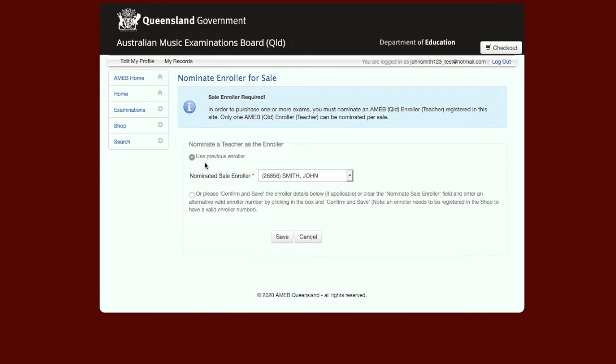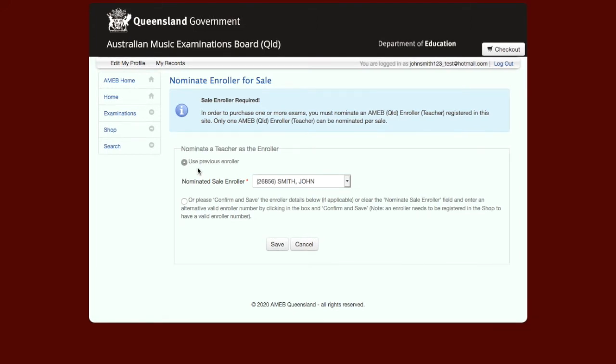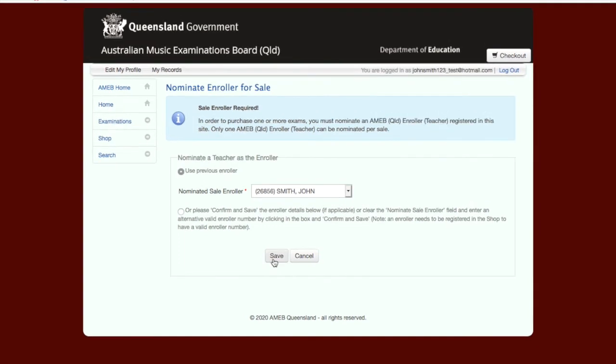Once you have selected the grade in the chosen session, a new page will appear which lists the nominated enroller's details showing the enroller ID and the name. As John Smith, our enroller today, is a teacher and is registered as an enroller in the AMEB shop, his details are automatically shown. And you can now press Save.